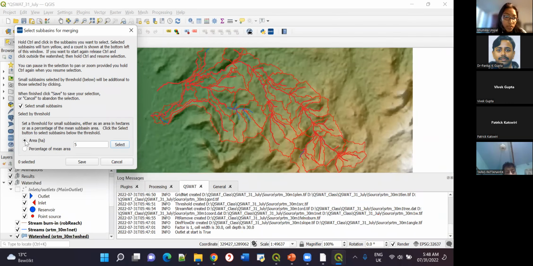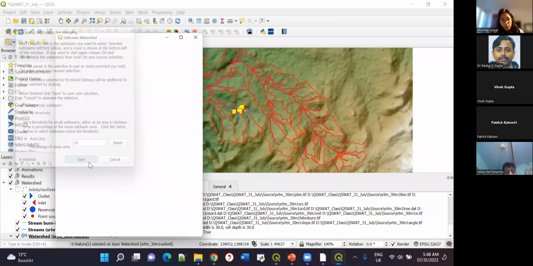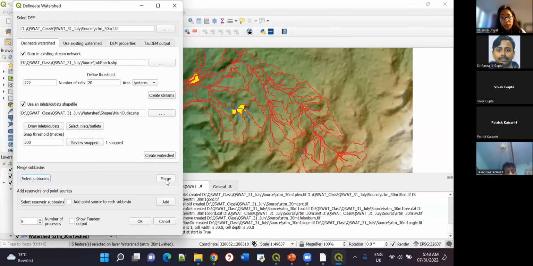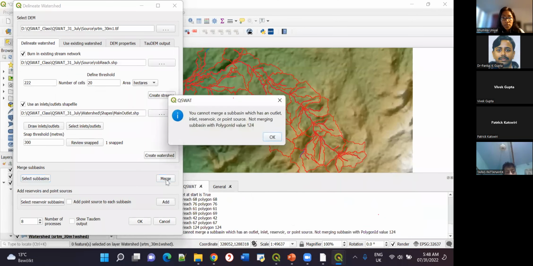So let's here select area, and then we try to merge all those subbasins that have an area of less than 10 hectare. As soon as I select it, I would see there are some subbasins which are selected by the model, and it shows in the yellow color. And this is the number which is shown here. Save. Then here we would click merge in order to merge those subbasins.